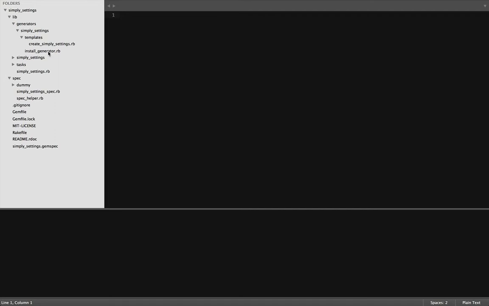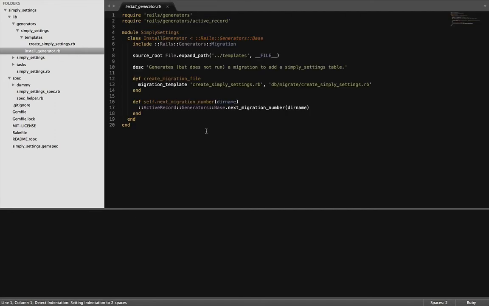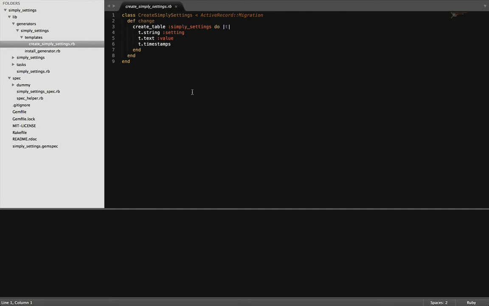The install generator will be responsible for installing our migration into the dummy Rails application, or any Rails application that mounts this gem. So you can see here that we're looking up a migration template file. In this case it's called create-simply-settings.rb, and it is a Rails migration that creates our Simply Settings table.